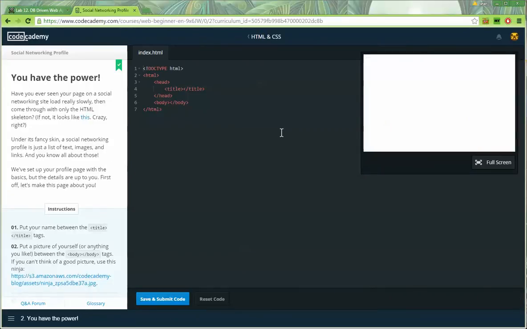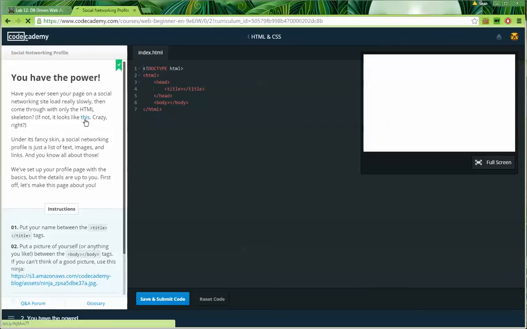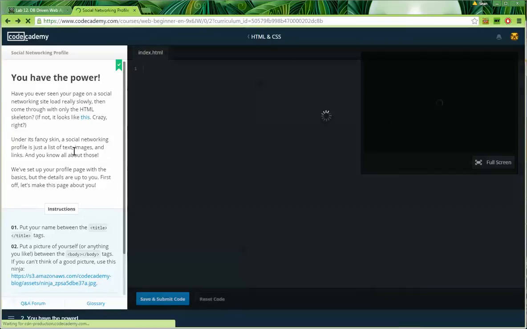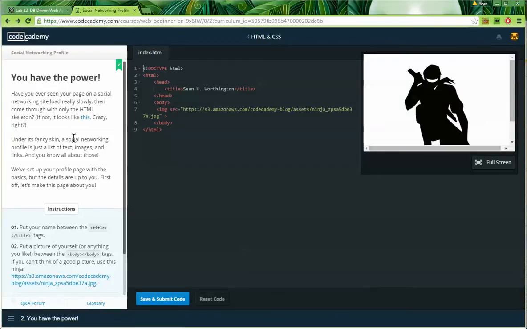All right, you have the power. Have you ever seen a page on a social networking site load really slow, then come through with only the HTML skeleton? If not, it looks like this. Okay, so we got a link here. We can see HTML without any CSS. Not very pretty. Under its fancy skin, a social networking profile is just a list of text, images, and links, and you know all about those. We've set up your profile page with the basics, but the details are up to you. First off, let's make this page about you.